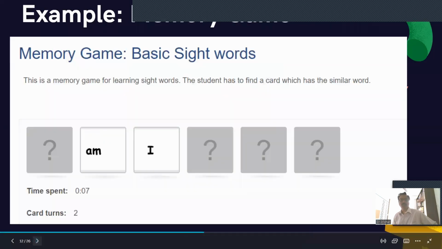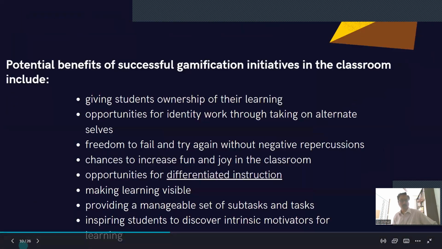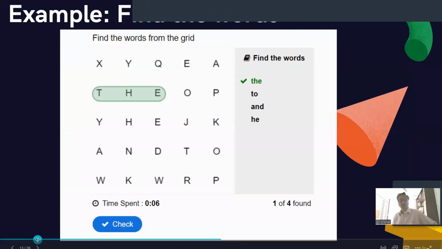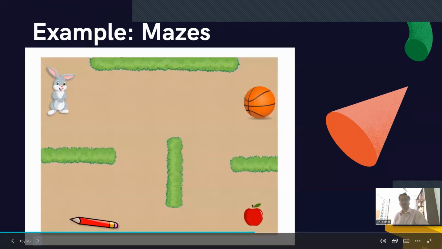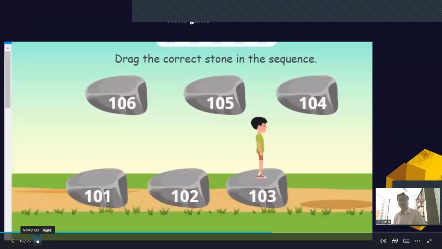Okay, so I gave various examples of jigsaws, memory games. These are all we have been using. You could think of others. Okay, this is a find the word. This is a treasure hunt that we saw. And these are all actual interactive activities. They're not like static images. In a pencil and a book, you will have to draw with a pencil, whereas here you are actually dragging that bunny to the pencil, right? This is drag the stone in the correct sequence.